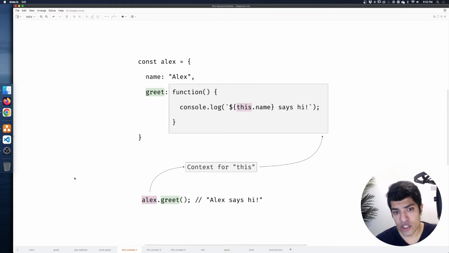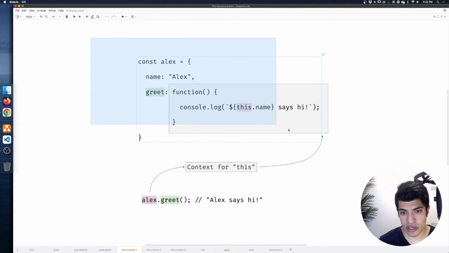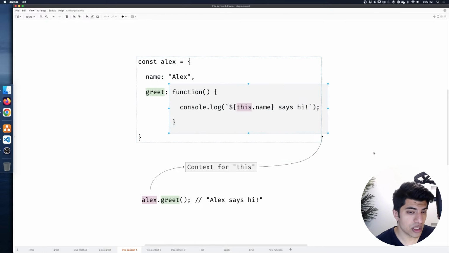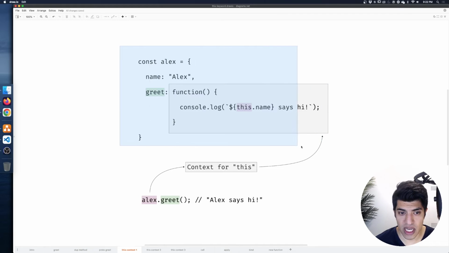Okay, so let's go through this since this looks a little bit gnarly at the start. I have an object right here. Let's just look at this part for now. Ignore the thing on the bottom and all the lines. I'm creating an object, and this object is called Alex. Alex is an object that has a name property and a greet property. The name property is just a string, Alex, right? That's the name of our Alex object.